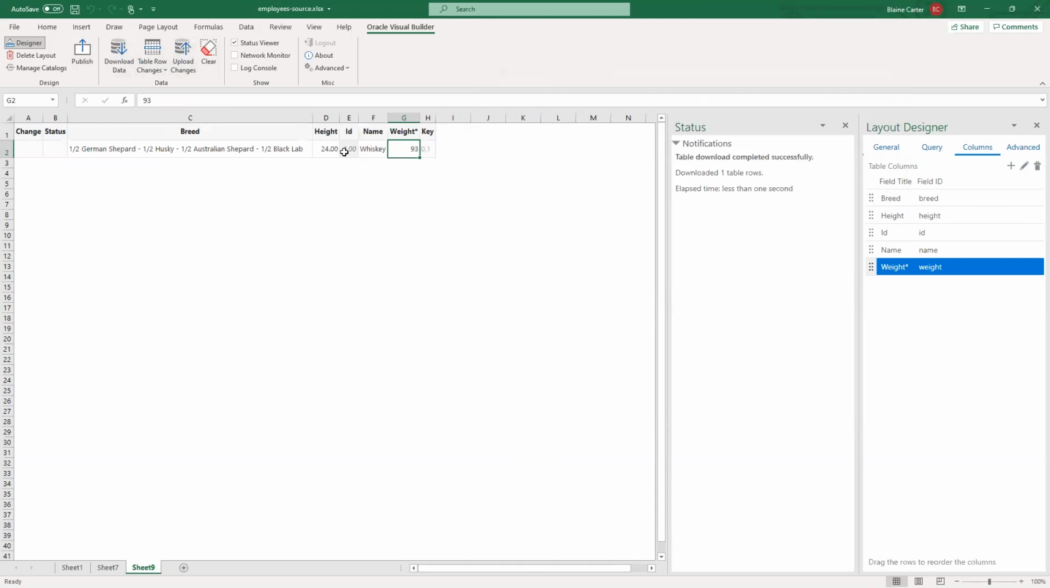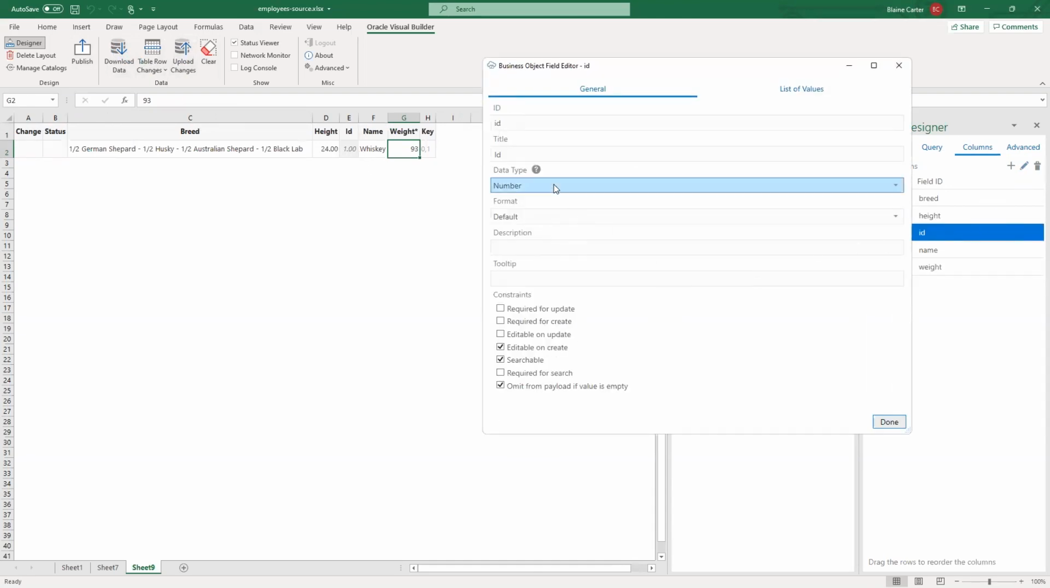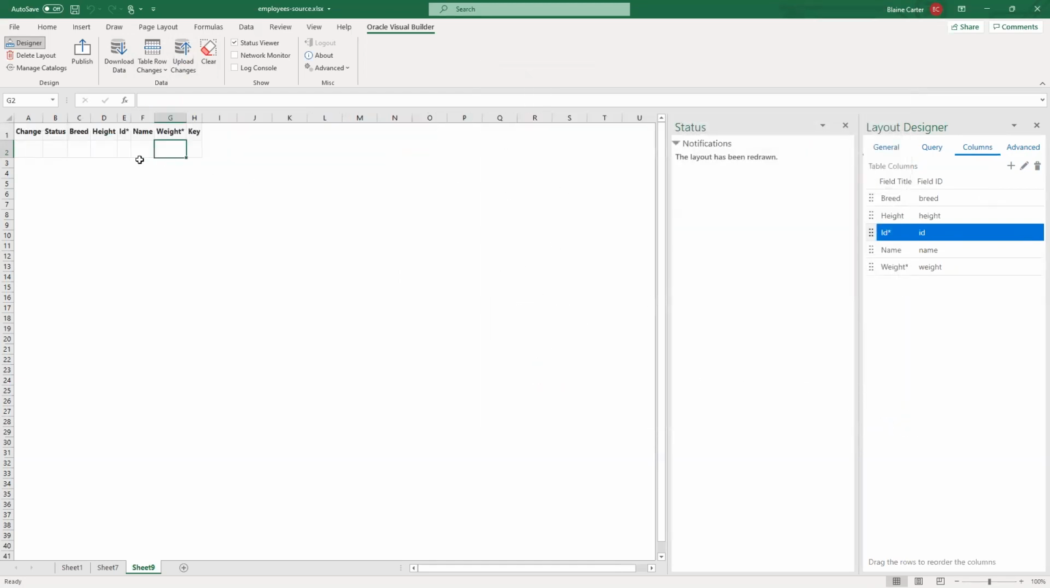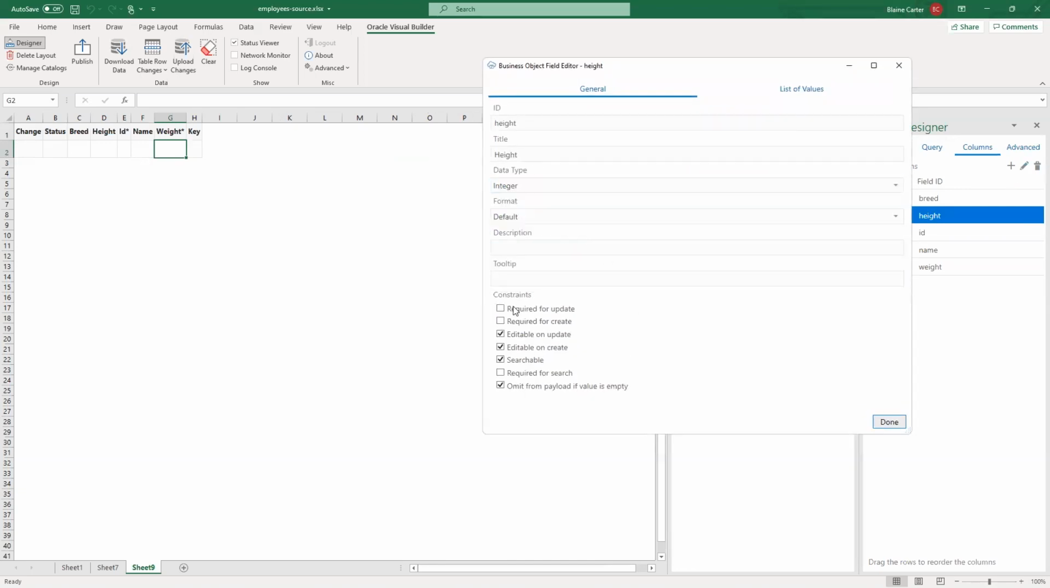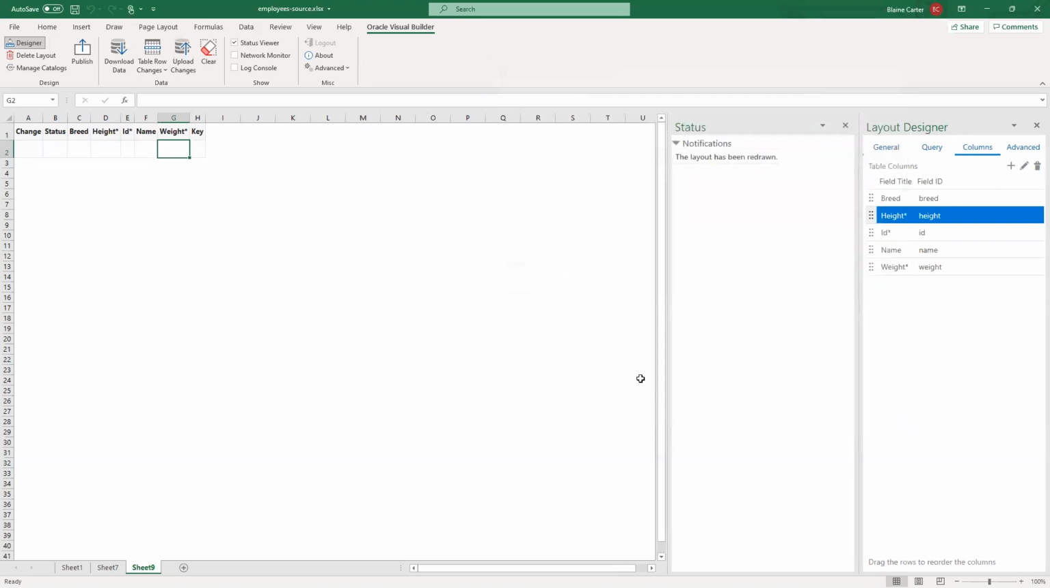There, I want his ID. That's the primary key. The primary key is always going to be an integer. And I don't have any type of auto increment set up, so you will have to type that in. So I will make it required for update and required for create, but it's not editable when you're updating a record. And finally, I want to make his height also an integer and required for insert and update.